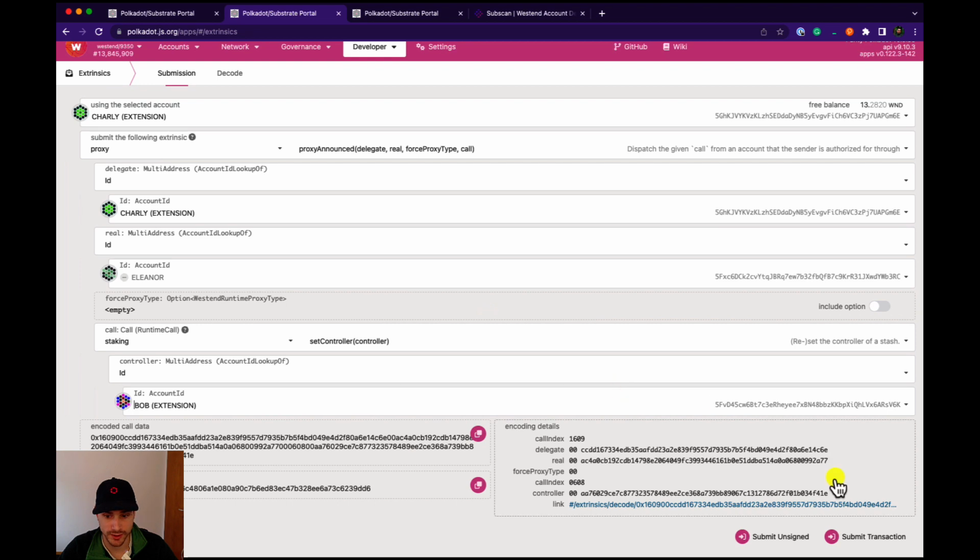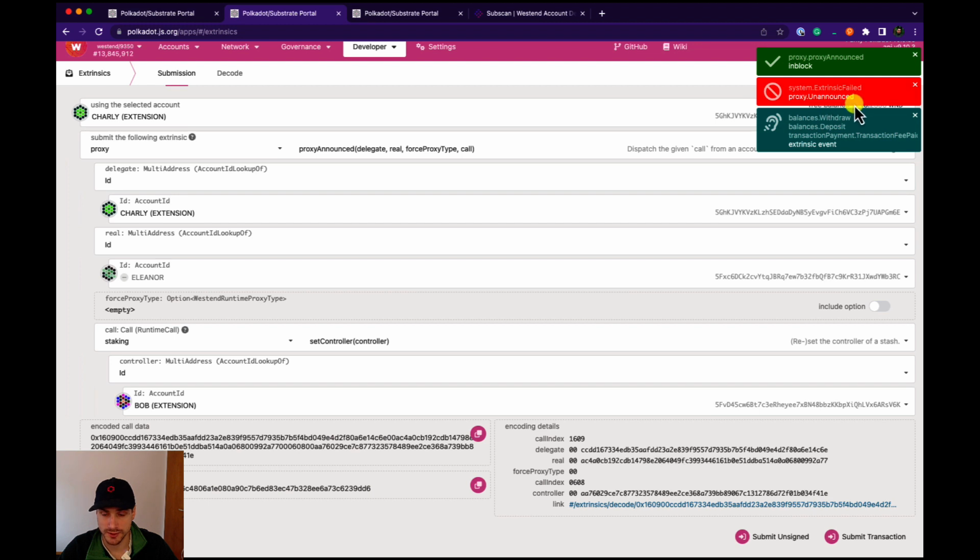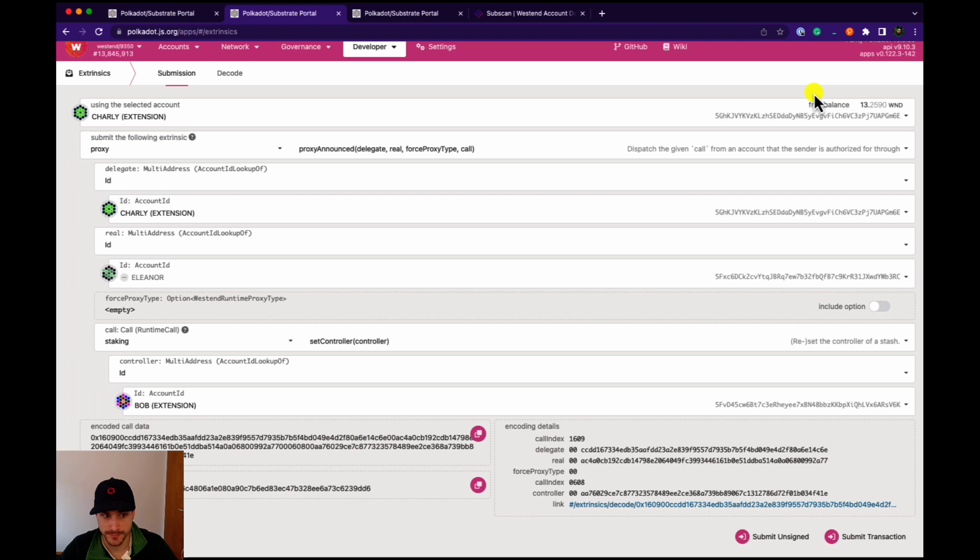We can try to execute this now, signing with Charlie. We can see that proxy unannounced. This is a time-delayed proxy and we are still in the time delay window. We are not able to execute this extrinsic now because we have to wait for the time delay to expire, to pass. After 3 minutes we will be able to execute this extrinsic.